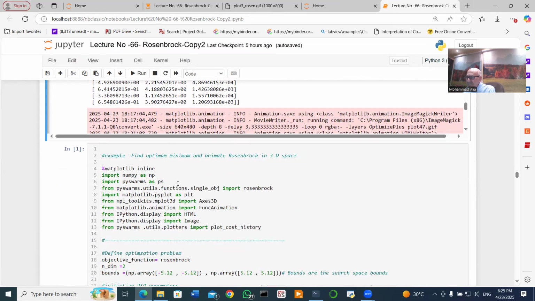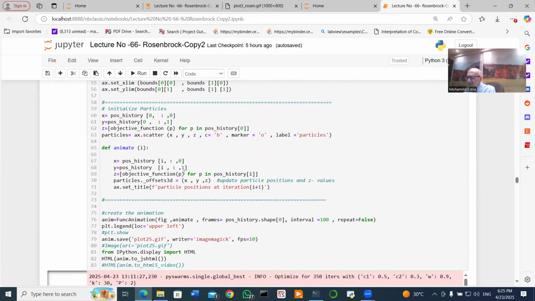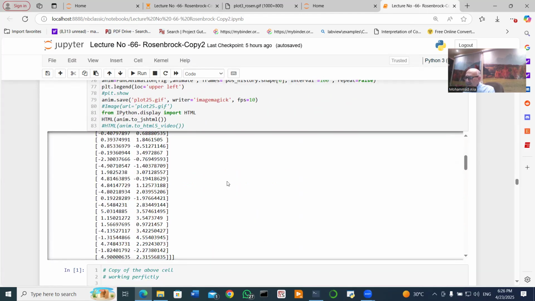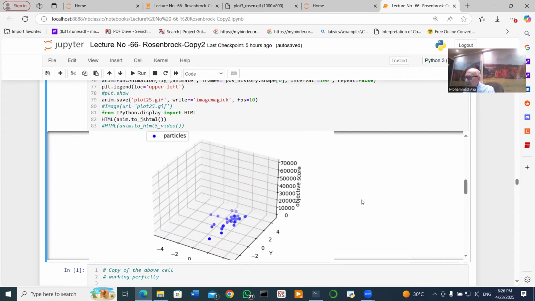As I told you just now, in this program here, I have kept everything as it was before, except that instead of I, comma, colon, comma, 2, I have introduced Z equals objective function of P for P in position history I, and the same thing, Z is assigned objective function of point P for P in position history 0. These two lines of code are used instead of the two lines which I have shown you before. If you run the program, you will get the same answer. I can show you also that this will give the same thing without any change.